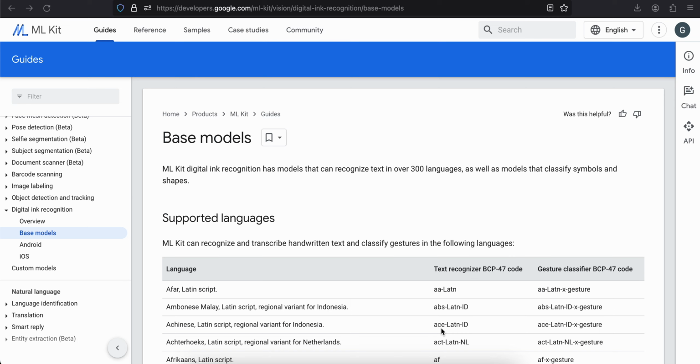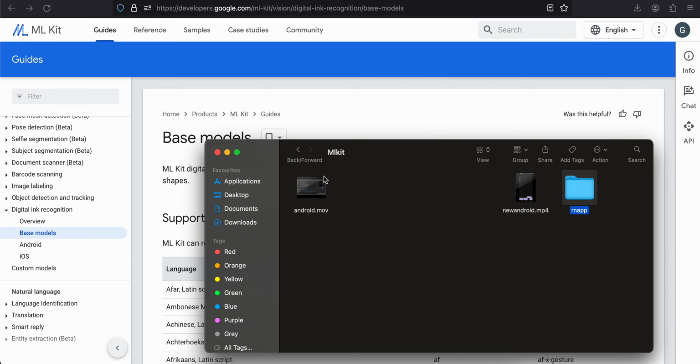In today's video I will show you how to use digital ink recognition in a React Native app for the new architecture. Unfortunately this video will be only for Android, because for iOS you require a real iOS device. I am not able to run it on my iOS simulator. So first I'll show you what exactly I mean by digital ink recognition. I'll show you an output first.